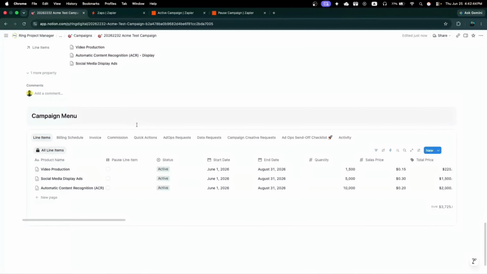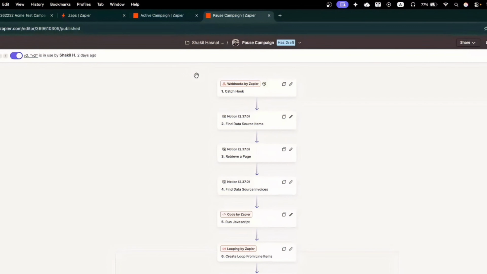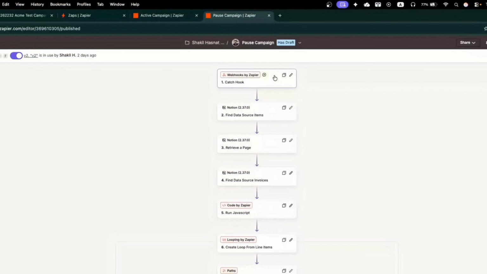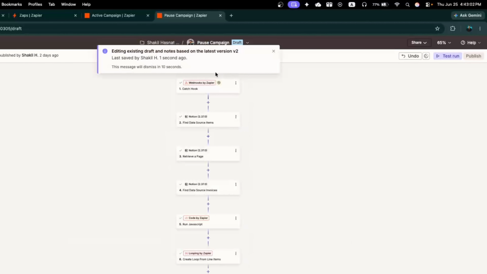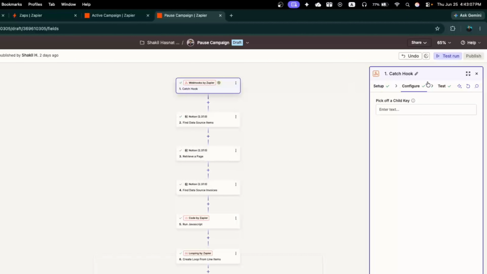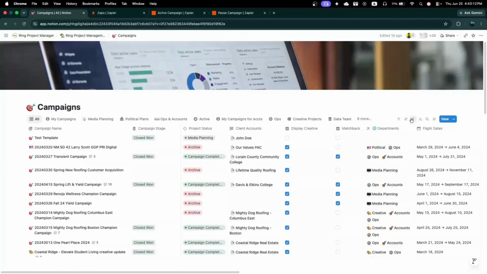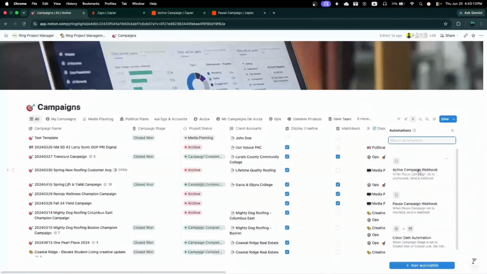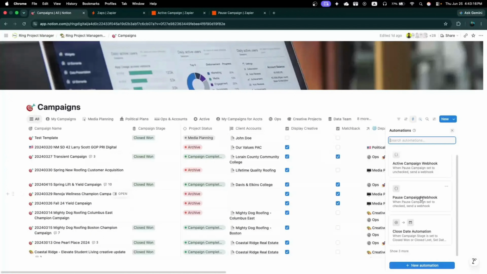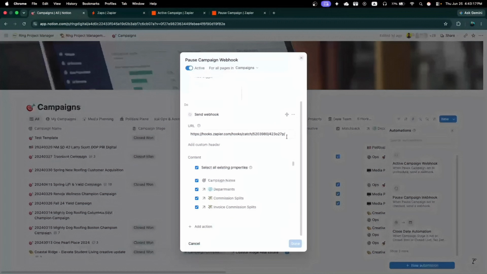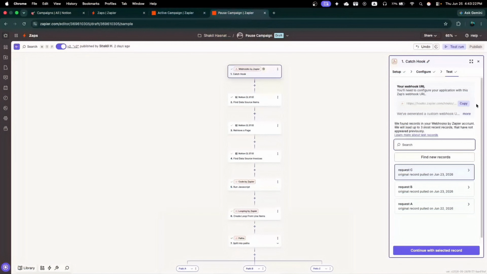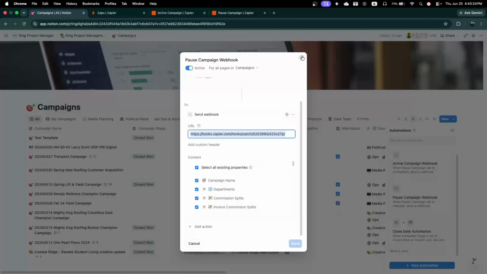So how can we achieve this? There are two similar Zapier workflows here, so I will give you a walkthrough of one of them. Let's edit the draft so you can see what it is. This is a webhook that we are triggering. Our workflow begins from the campaign level. The webhook is triggered from this campaigns database. Here in the automation, you can see active and pause campaign webhook. In the pause campaign webhook, we are triggering the URL from this particular position and sending all existing properties.